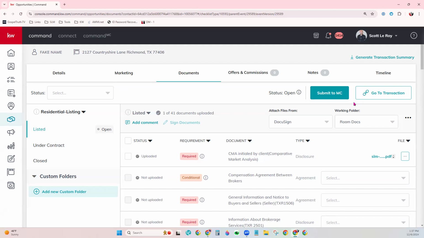That means whenever you need to jump into DocuSign, you could come right here and click Go to transaction because that's what it changes to after you create your DocuSign room. So the first time you click Start a transaction, and every time after that, since the room is already created, you would click Go to transaction.